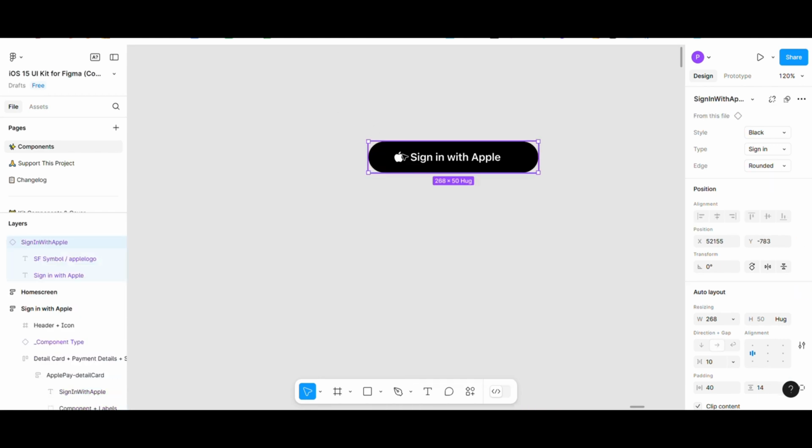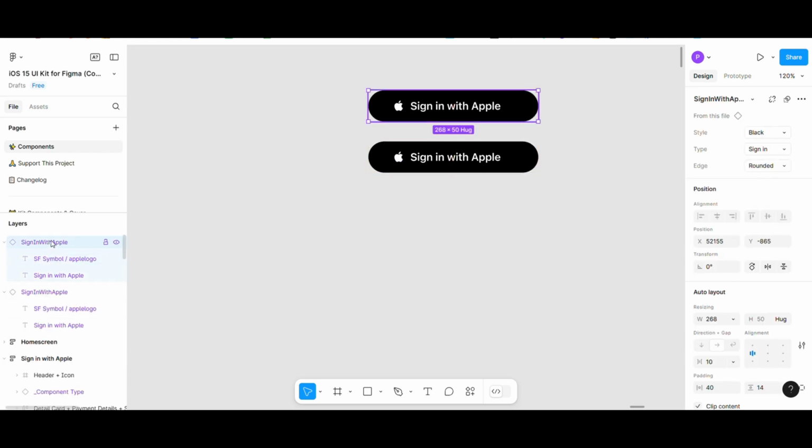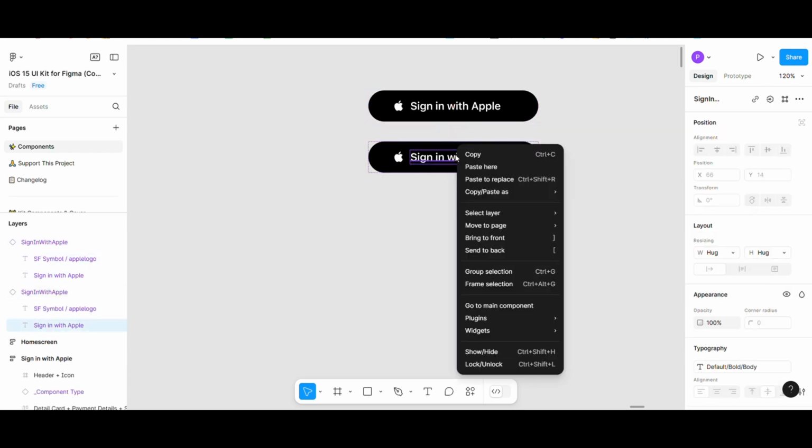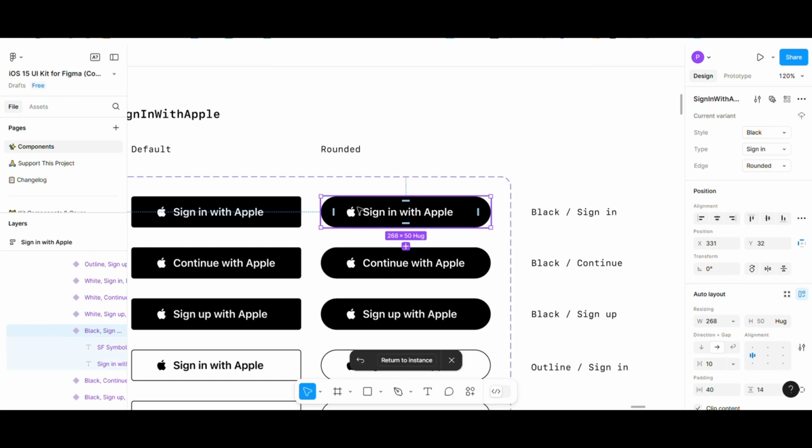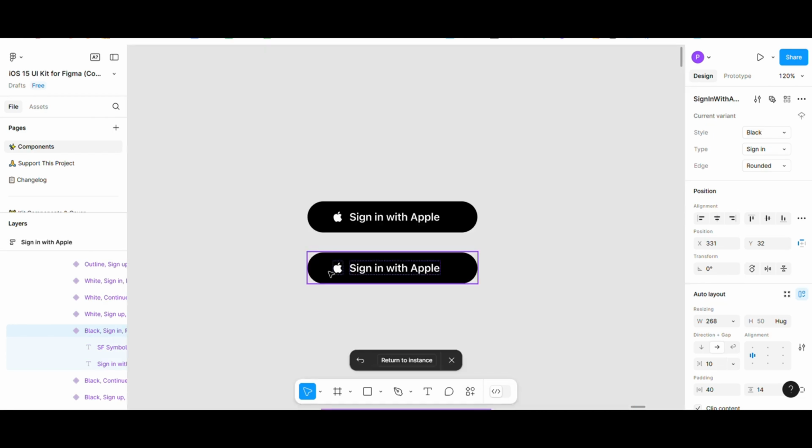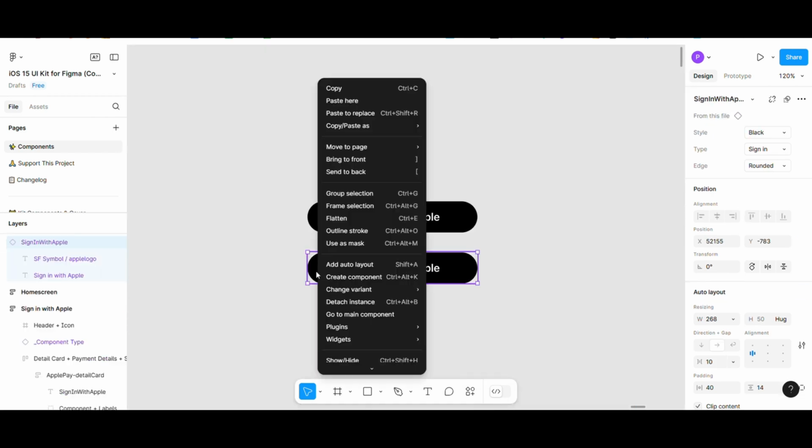Copy and paste where you need. I will do 2 of them to see how they will be changing. You see on the left panel that they are violet. It means if you let it like that, then if someone will click to go to the main component, it will send them into the community file. So you need to detach it and then use as you want.